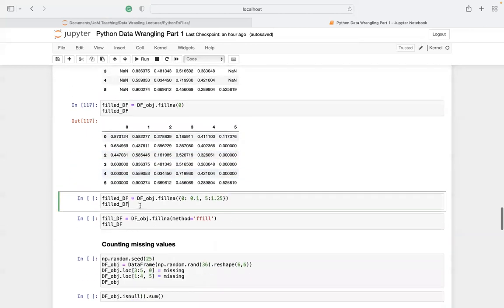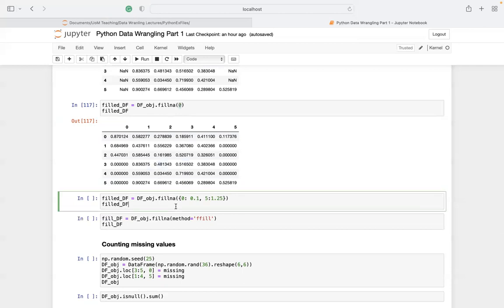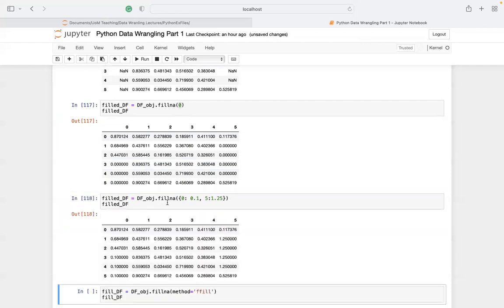Right, the data frame object, fillna. Now, as you can see here, fill the missing values with 0. But here, fill the missing values with 0 to 0.1, then 5 to 1.25. Let's see what happens here. Observe that. So 0 to 0.1 is here, and 5 to 1.25 is here.